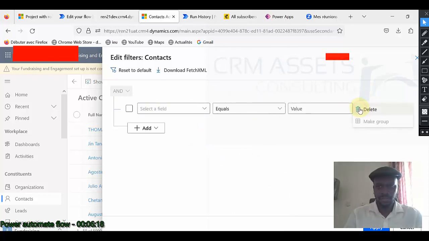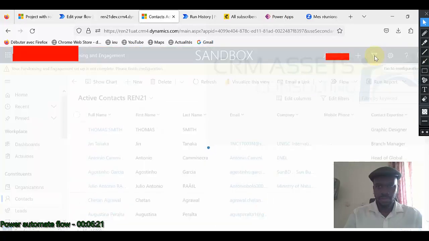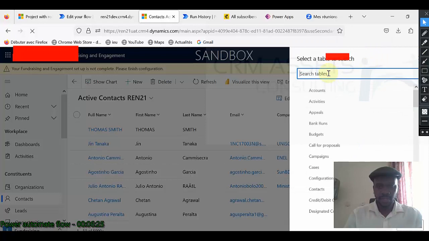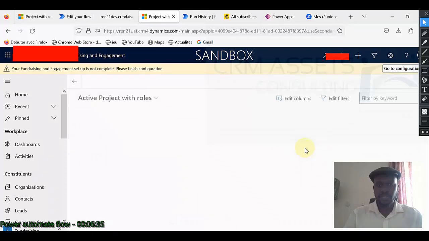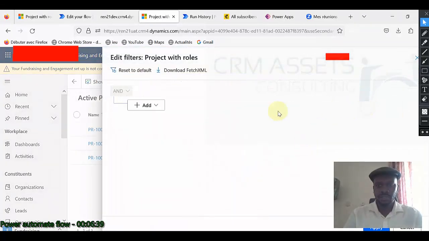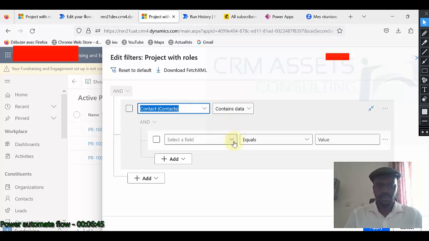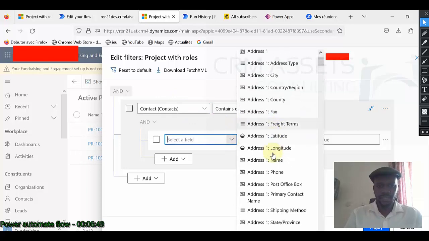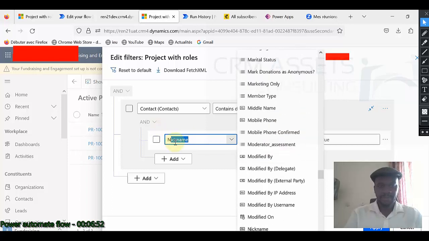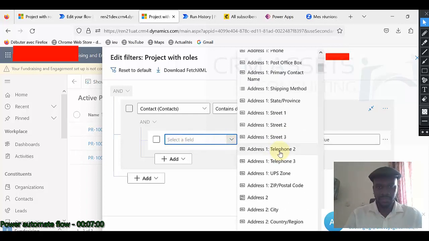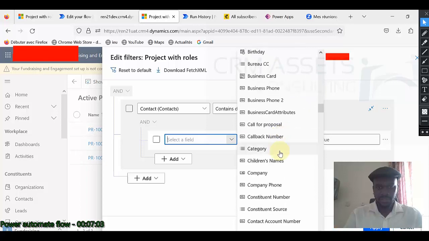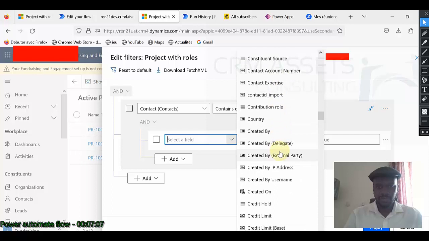From here, let me think. Is it contact? No, I think, let me see. If I select project with role rather. Okay, and related entity from here, I select contacts. Okay, so you enter, I don't know, you can select what from here. You can select fields depending on what you really want.